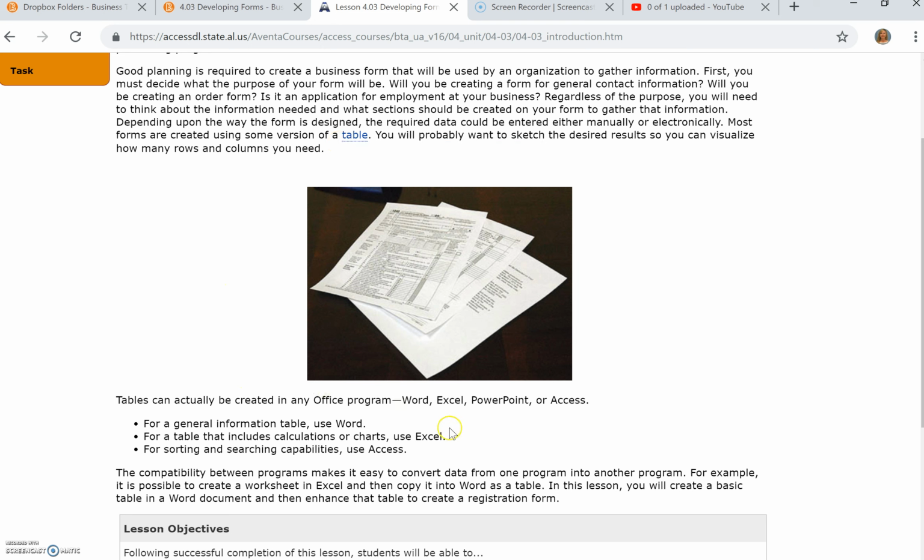Tables can actually be created in any Office program. You can use tables in Word, Excel, PowerPoint, or Access. For just a general information table, use Word. That's usually just a table that has information for someone to read. For a table that includes calculations or charts, Excel is used, and for sorting and searching capabilities, use Access.